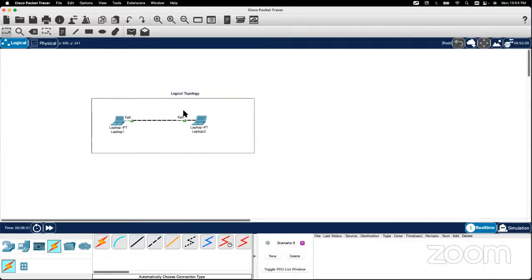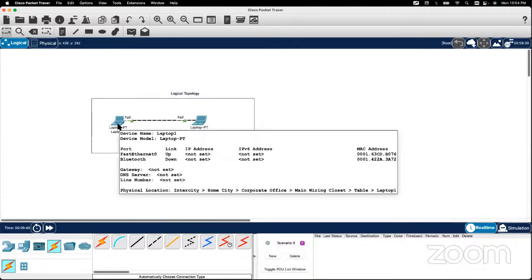Implement means configuration. So first we build the network, then we configure it. This is the best practice in the world. Okay, so now you can understand I connected two devices and these two computers will communicate with each other.